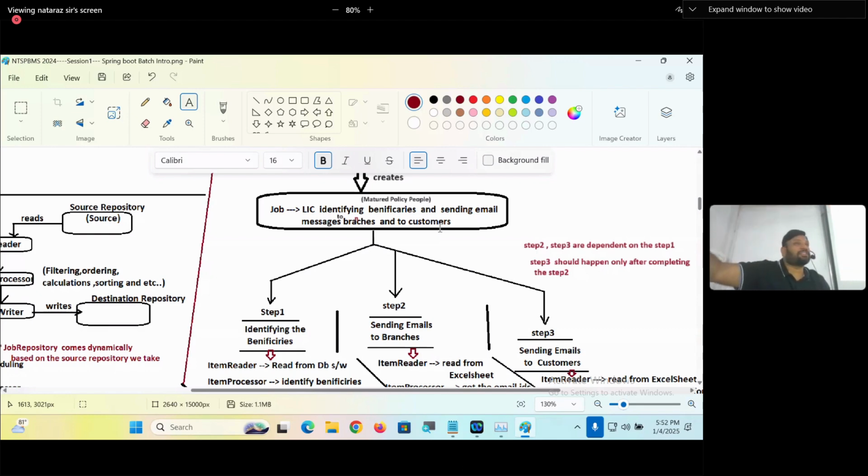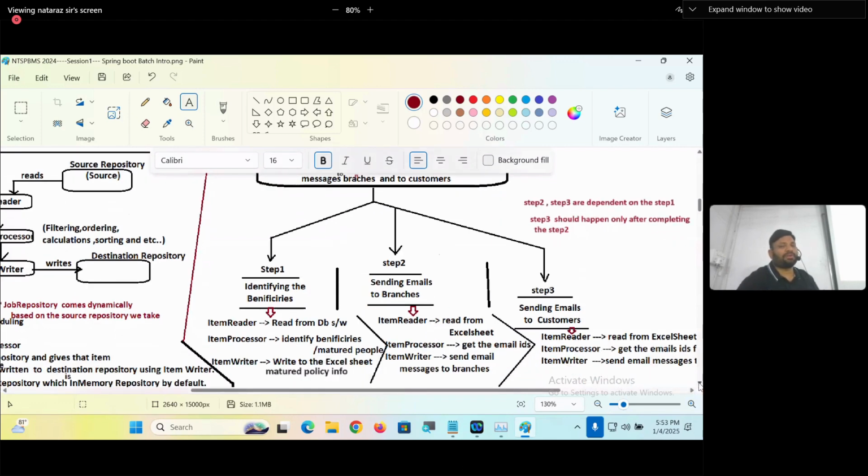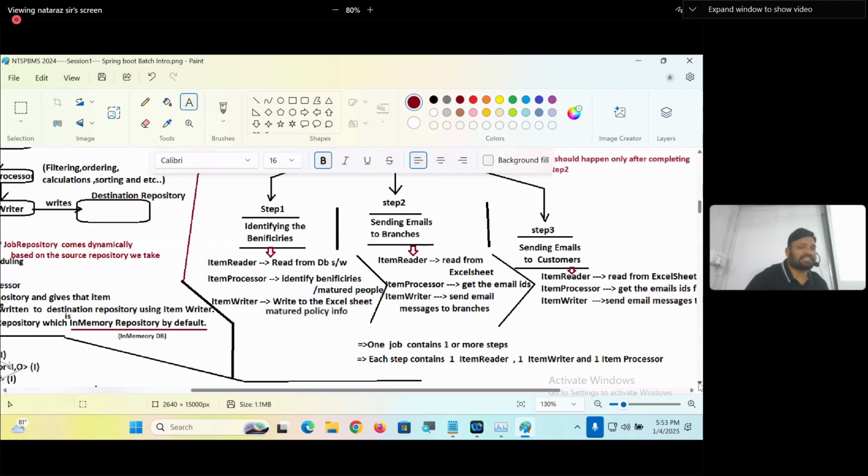Reading from the Excel sheet and sending email messages or SMS messages to customers, that's the second task to perform. This is the job. In total, how many steps are involved? Three steps are involved. Step one is identifying beneficiaries.